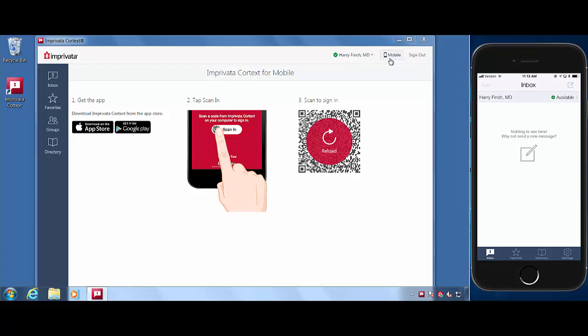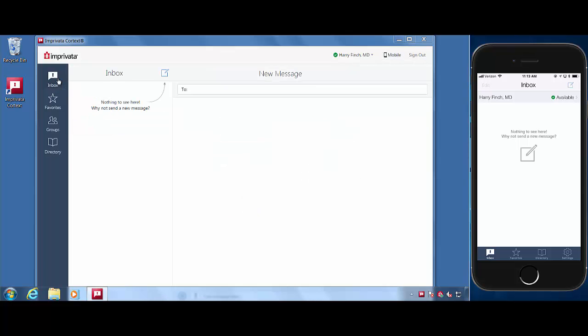So now that we've gotten logged in, we're going to show some additional features around the ability to send messages between users and groups within the Cortext application. And we'll see also the synchronization of messages between the desktop and the mobile application. So I'm going to click here on the inbox, and I'm going to create a new message. And you can see here that I've got nothing in my inbox on the left-hand side, and in essence, I'm going to now search for a predetermined group.